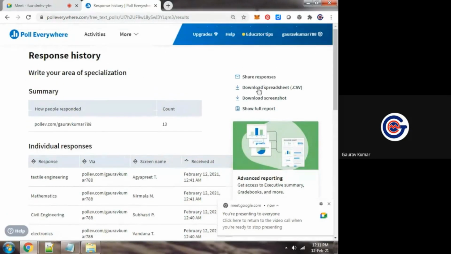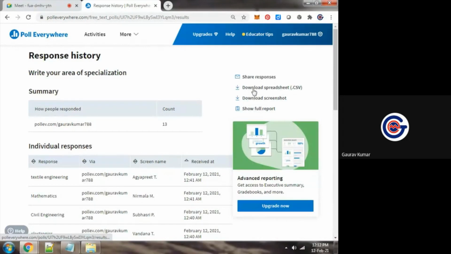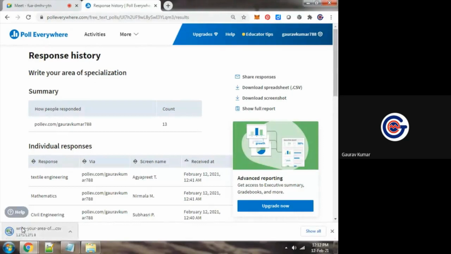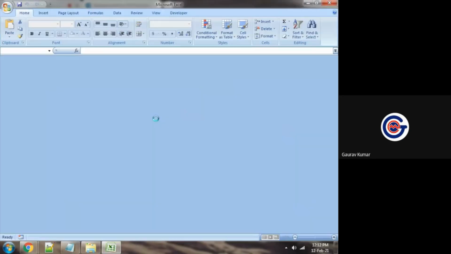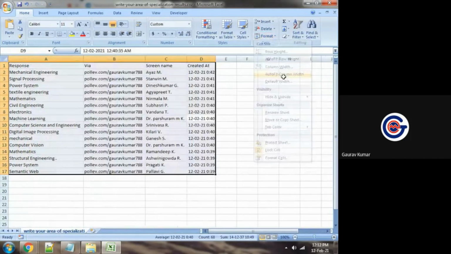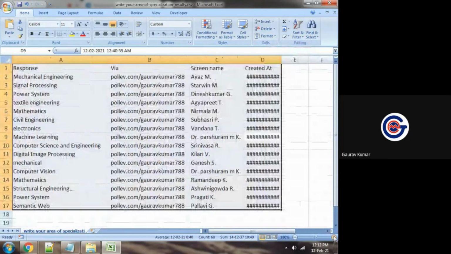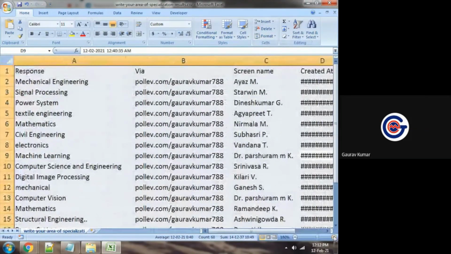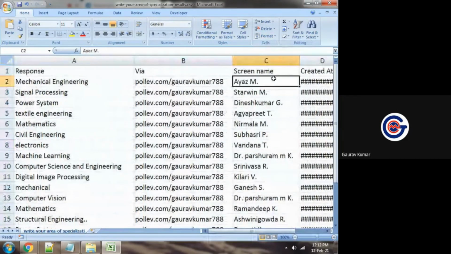So you can see that, and I can download this spreadsheet also. I can download the entire data set. Suppose I want to keep this data for my record. This Excel sheet will be downloaded and I can keep it in my records. So you can see that this data is collected. Okay, so which person responded?